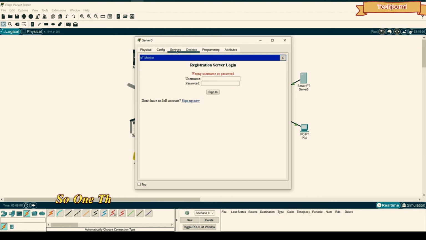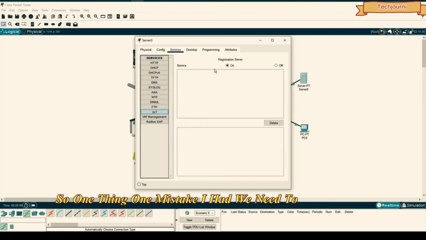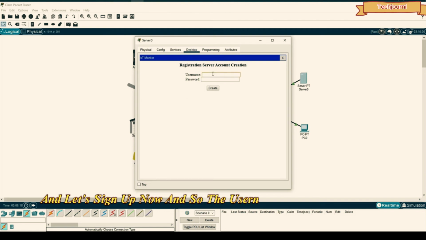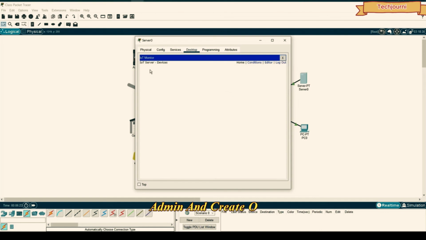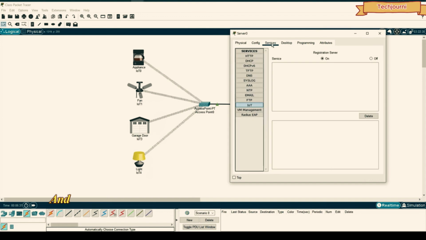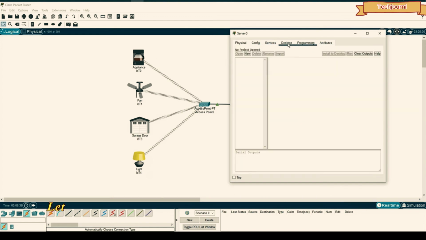So one mistake I had, we need to turn on the IoT first. All right, and let's sign up now and set a username and password like admin and create. Okay, now we have an IoT service logged in our server, and in our services, I don't have any IoT device connected right now. Let's go to the desktop.